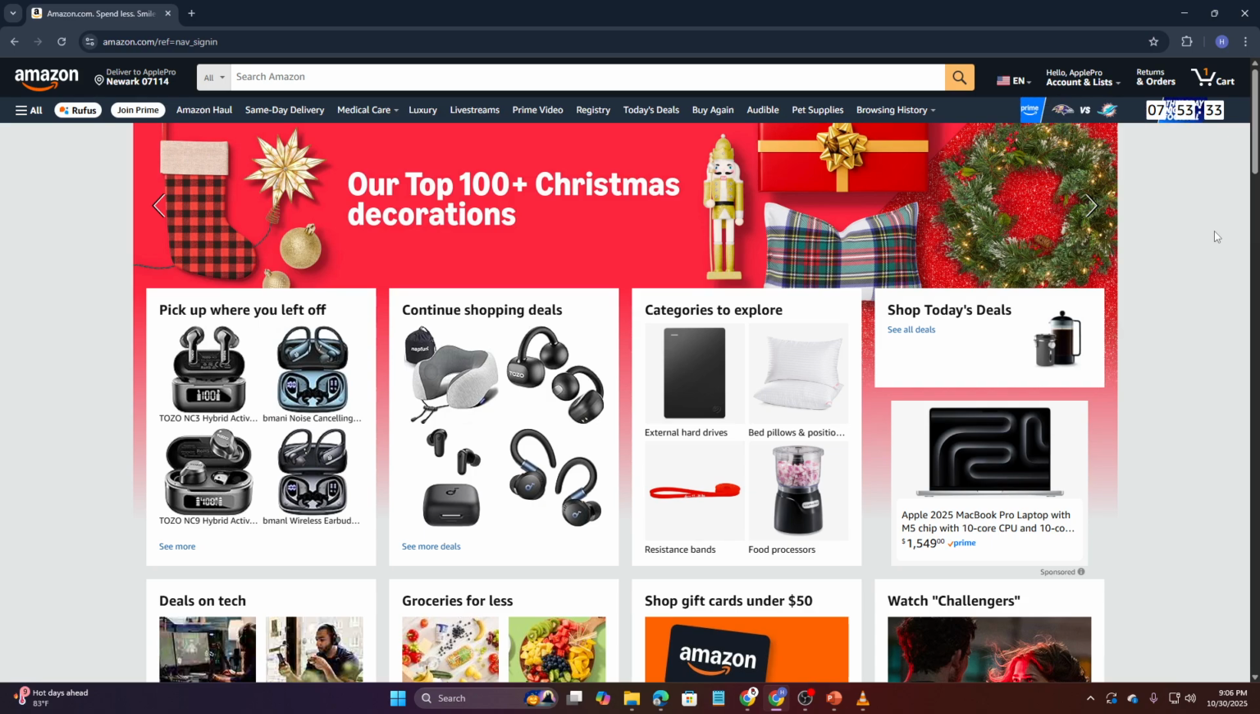Now, enter the email address linked to your Amazon account. Click Continue and then type in your password. Make sure your login details are accurate so you can access your account without any issues. Once you're signed in, you'll be redirected back to Amazon's homepage.